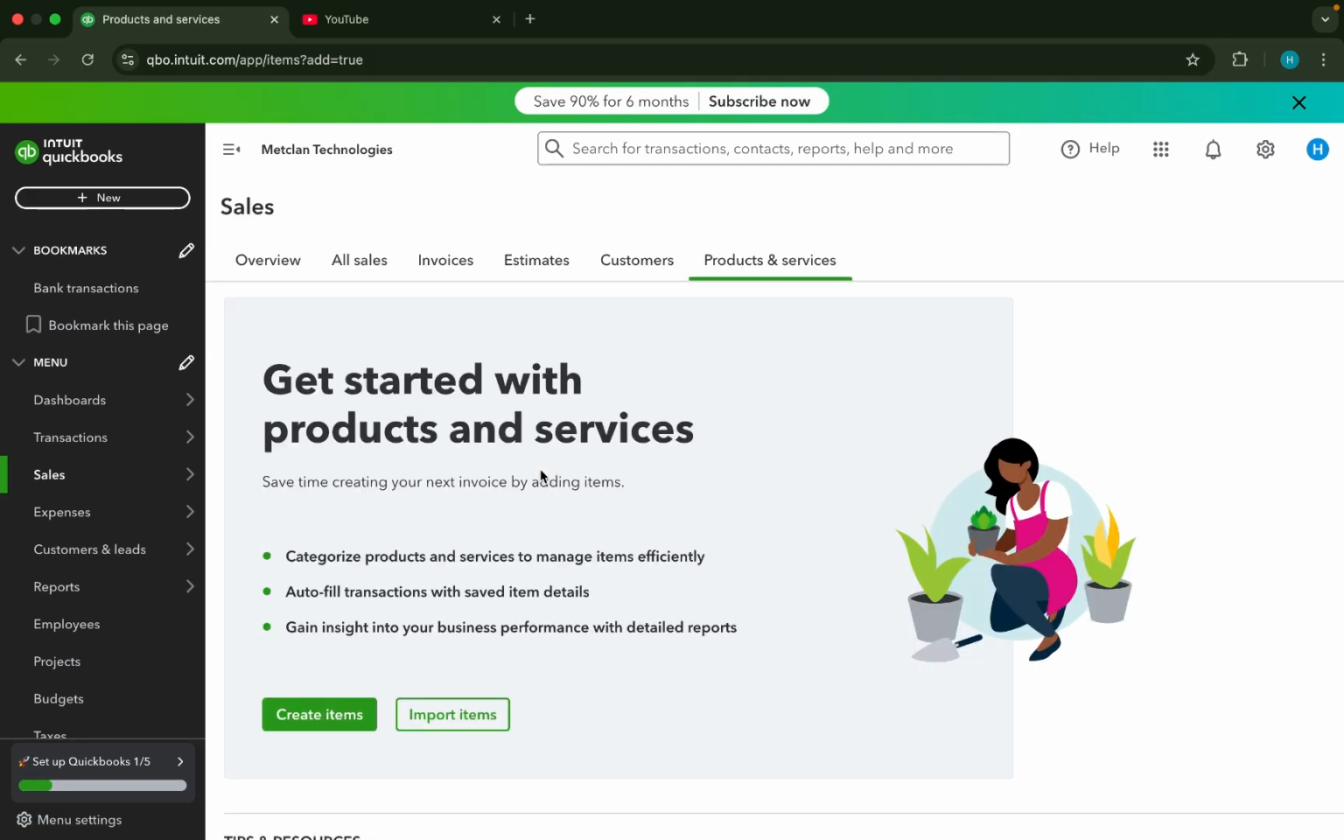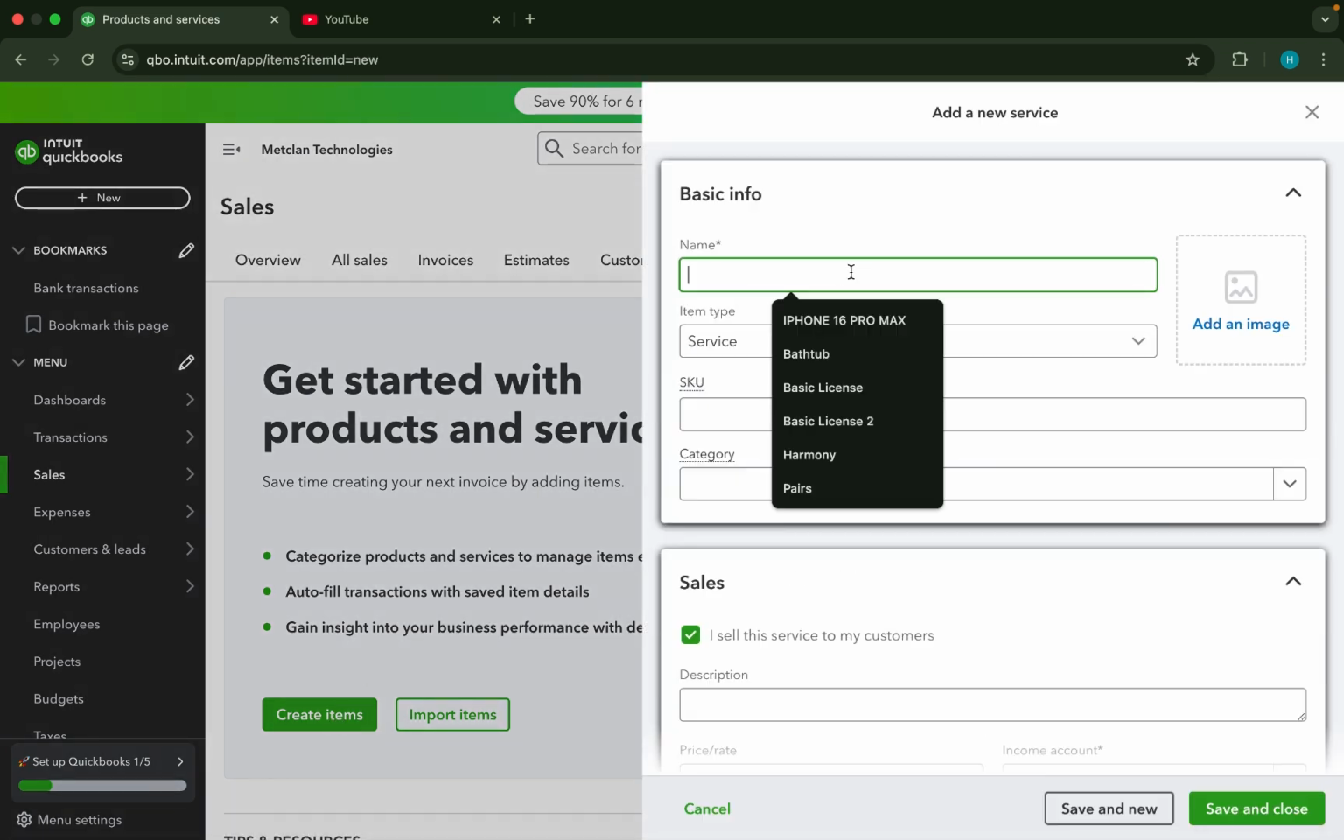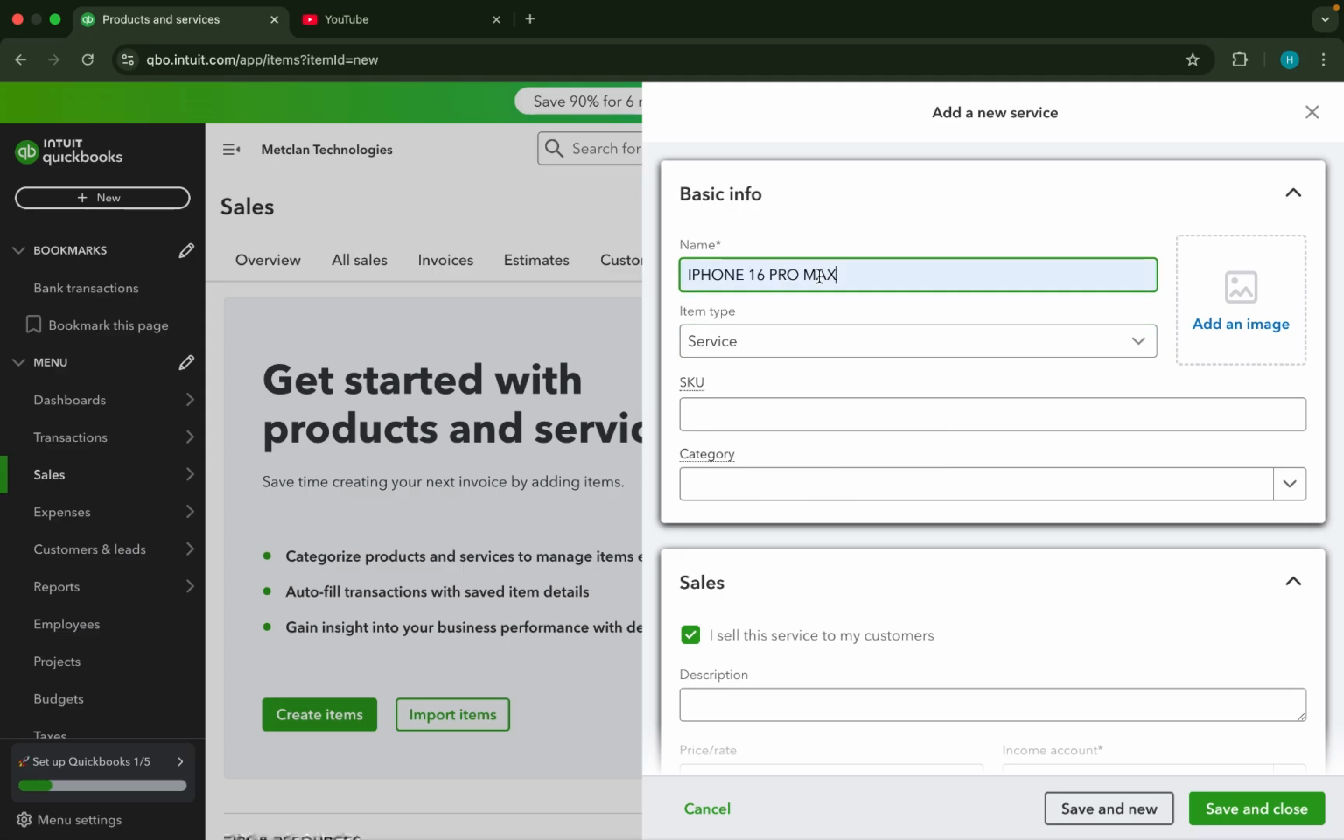This is going to bring us to a page where we can create a new item by clicking this button. Now we have a form to fill in the product details. The first step is to fill in the product name. I'm going to use iPhone 16 Pro Max as a product name.